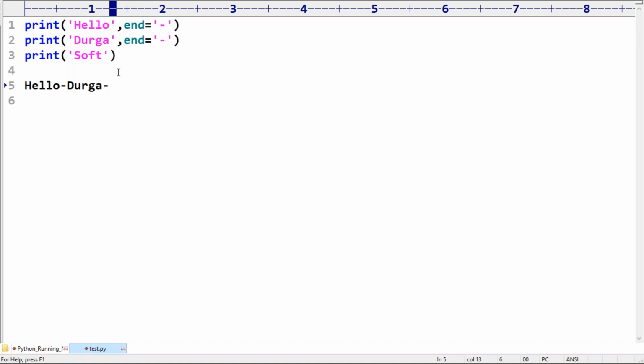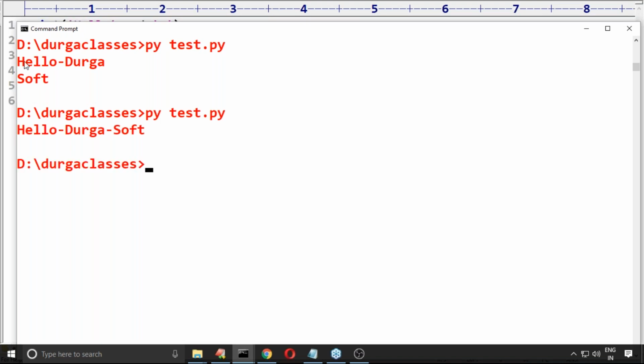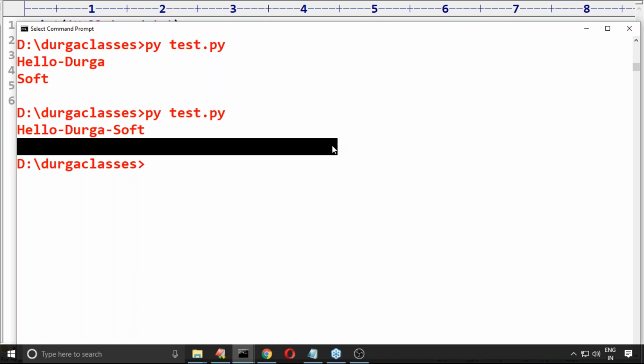Okay, so now here also end is not there. Here also end is not there. Now soft, okay, like soft. But here you didn't use end. That's why automatically the next line will be there. Are you getting it? Automatically the next line will be there. Okay, like sir, now hello Durga soft, and then a blank line by default will be there. Now observe carefully. Hello Durga soft, and then a blank line by default is there.